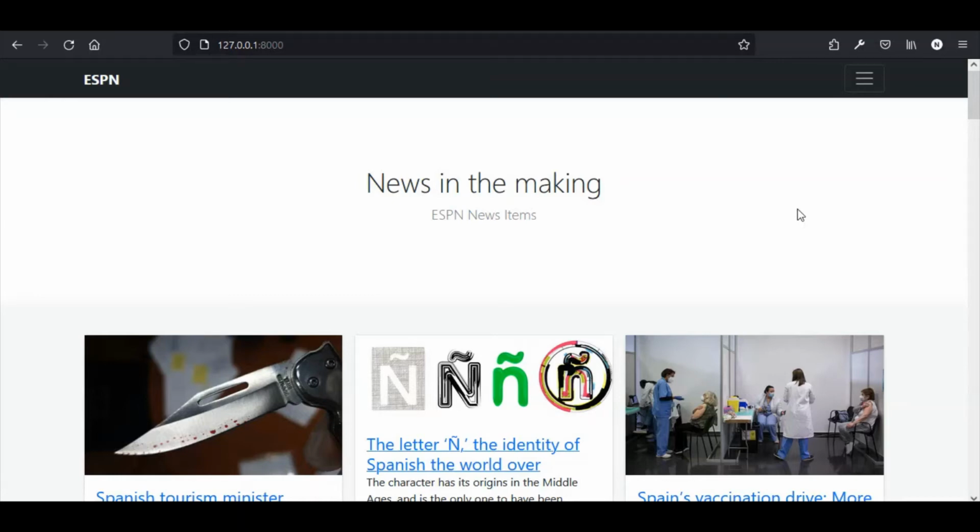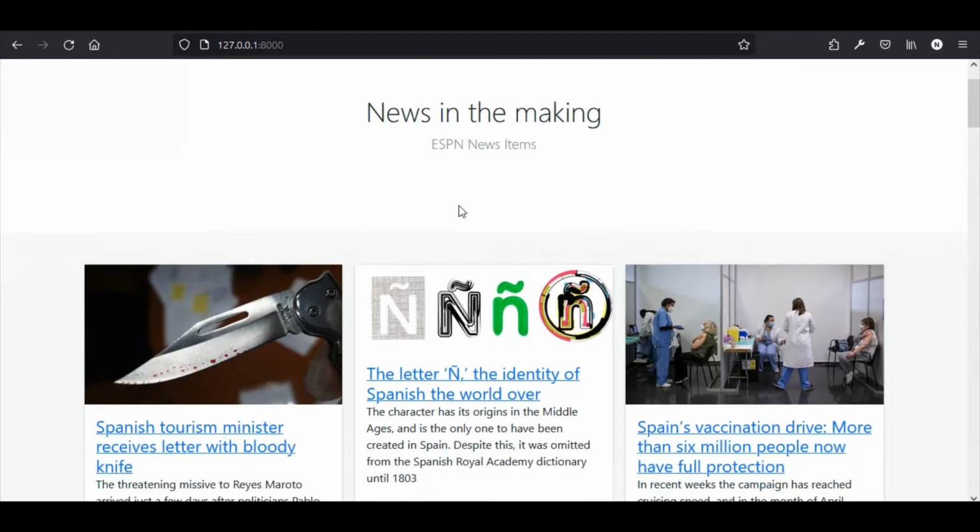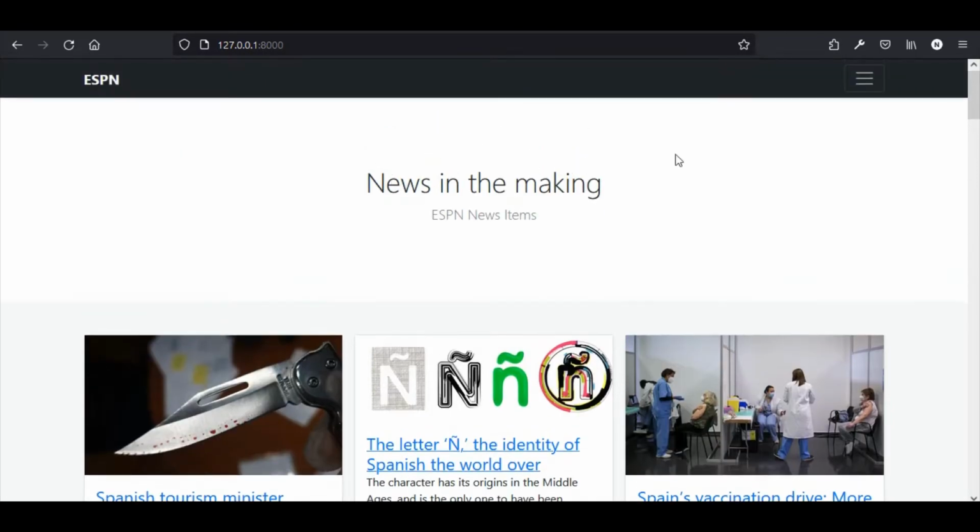Hello and welcome to this tutorial on making a Django news website. So today we are going to make this neat website. It's about the Spain news, but in English. We are going to make this Bootstrap website, which is so simple. We don't need any styling of our own, and this is also highly responsive.